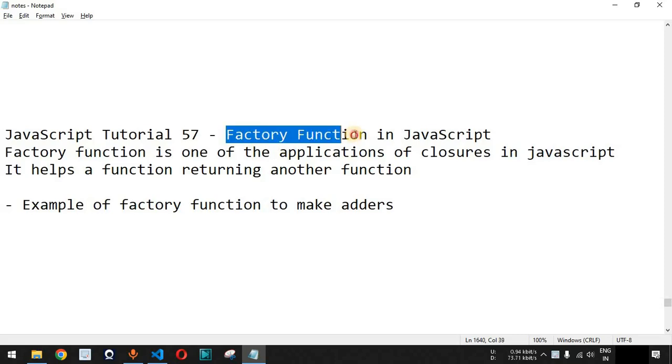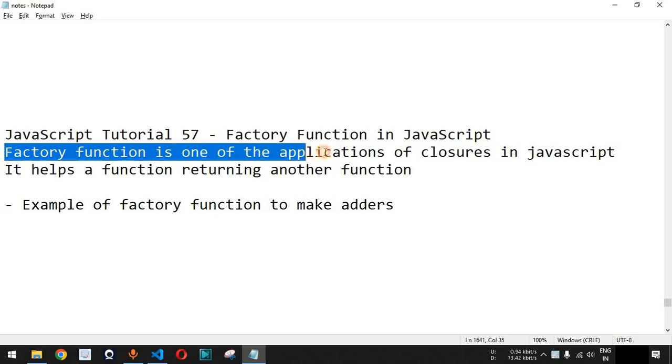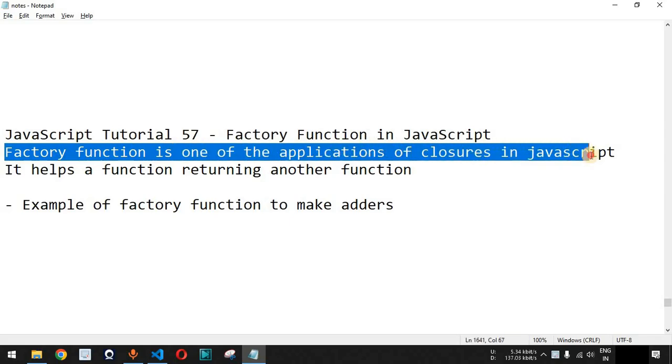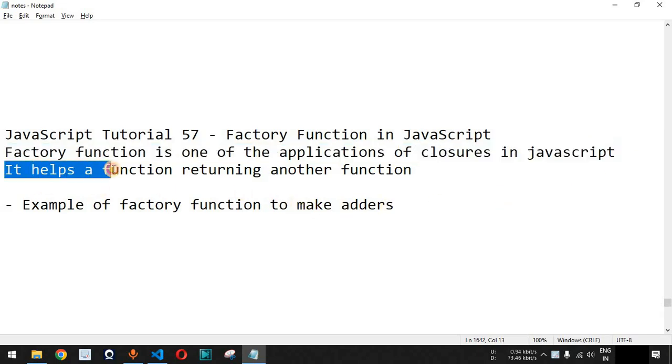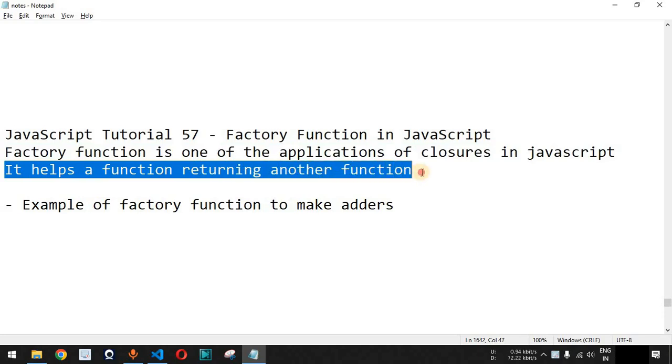So now we will see factory functions in JavaScript. Basically, the factory function is one of the applications of closures in JavaScript, and we are going to check this with the help of examples as well. It helps a function return another function.